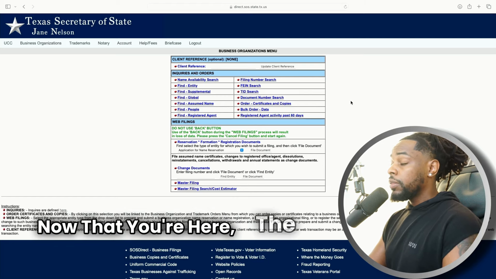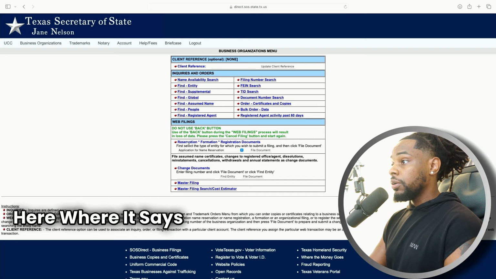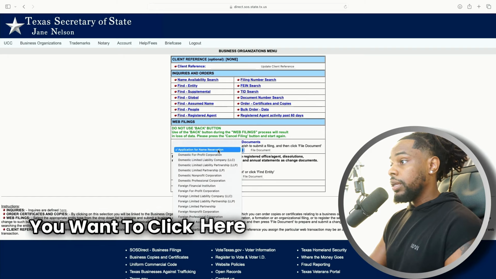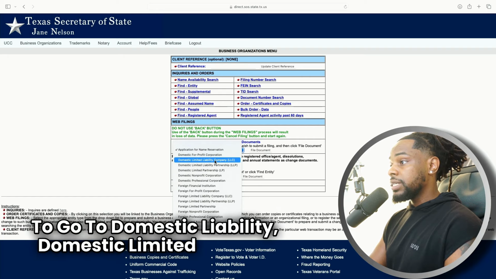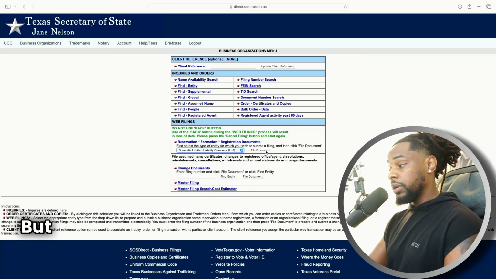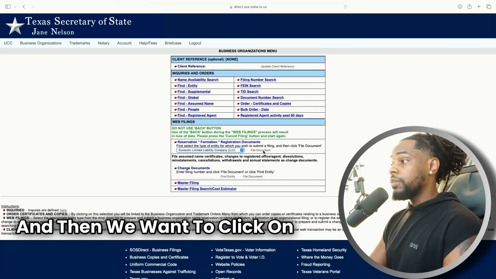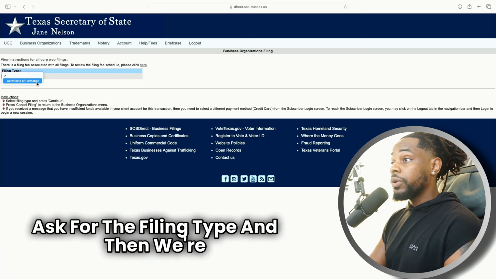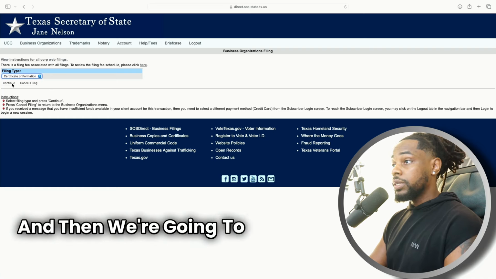Now that you're here, the thing that I would suggest that you do is come right here where it says reservation, formation, registration documents. You want to click here and go to domestic limited liability company, LLC. And domestic, unless you're foreign, but for most of us, we should be domestic. We're in the United States. And then we want to click on file document. Now on the next screen, it's going to ask for the filing type. And then we're going to do the certificate of formation. That's what we're going to be filing. And then we're going to click continue.